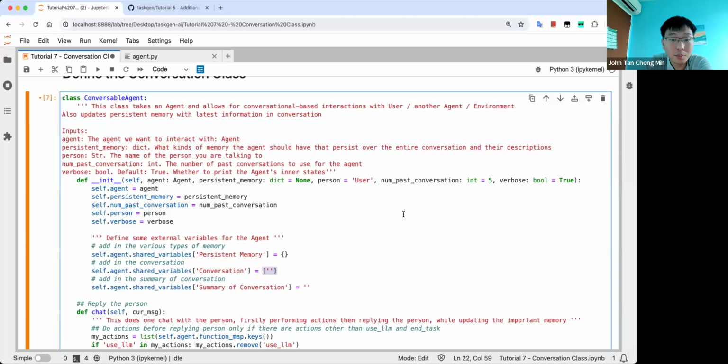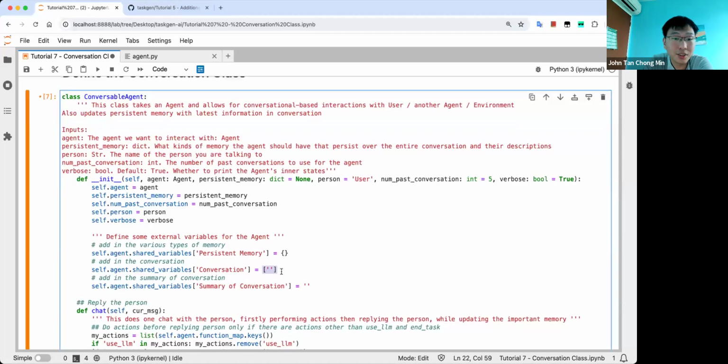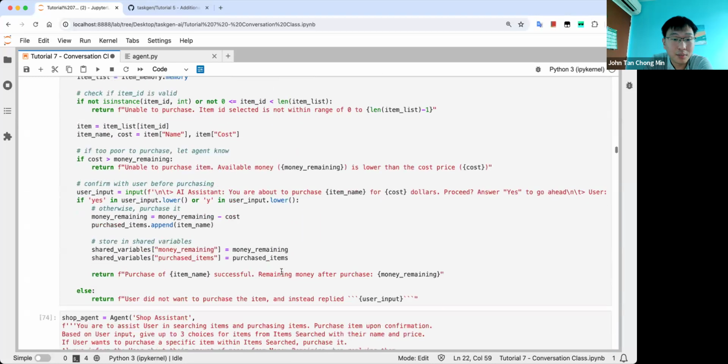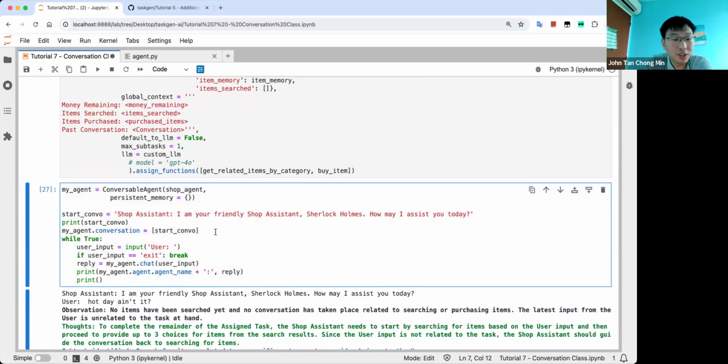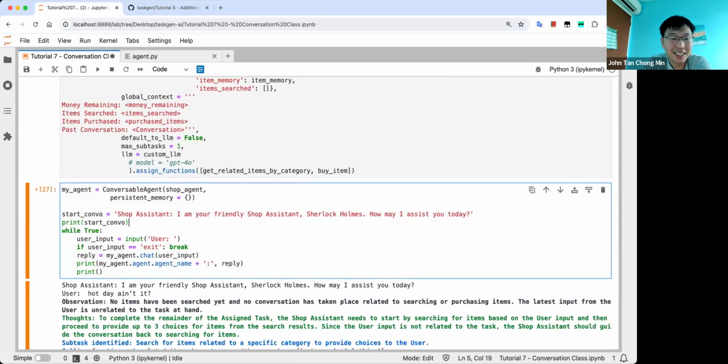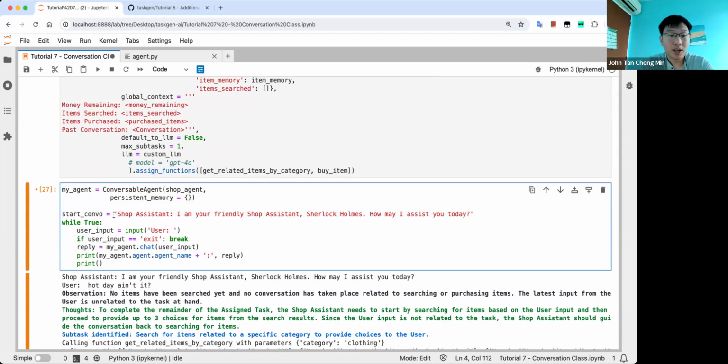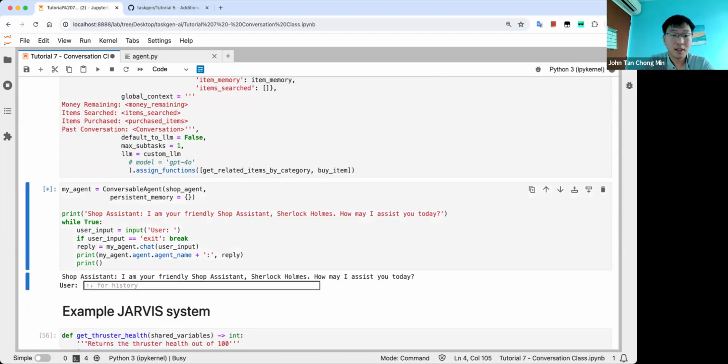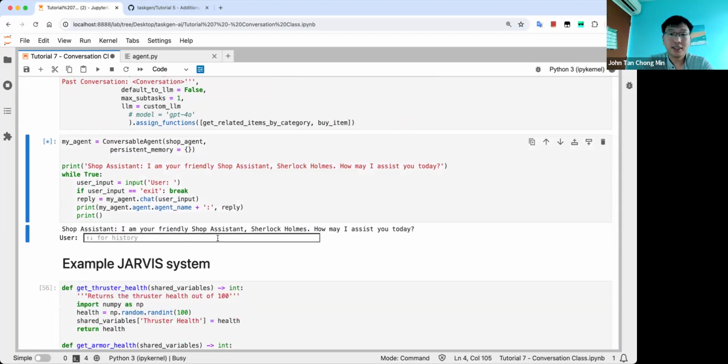Okay, no worries. I'll change this. So actually this doesn't matter at all because we did not update it. So yeah, if let's say you want the agent to start with asking certain things, you can just print this out before we run the agent. So let's just try this. I'm your friendly shop assistant, Sherlock Holmes. How may I assist you today?